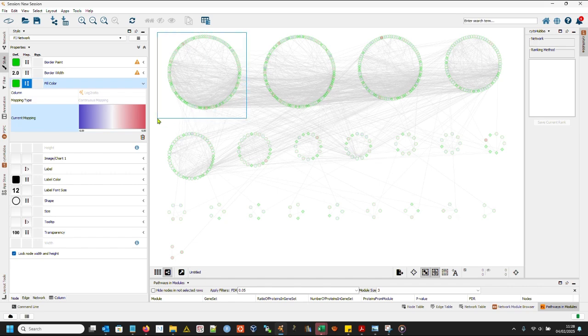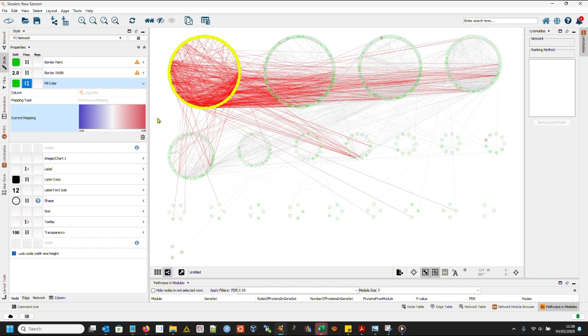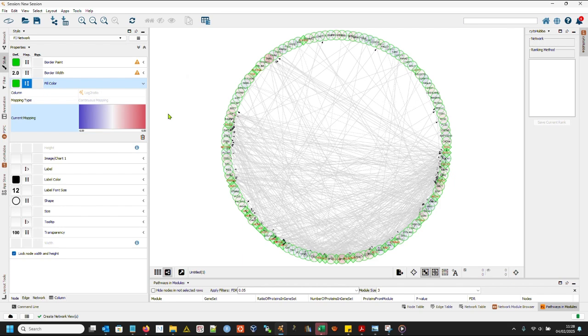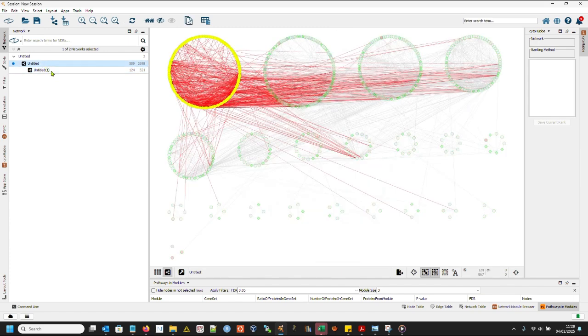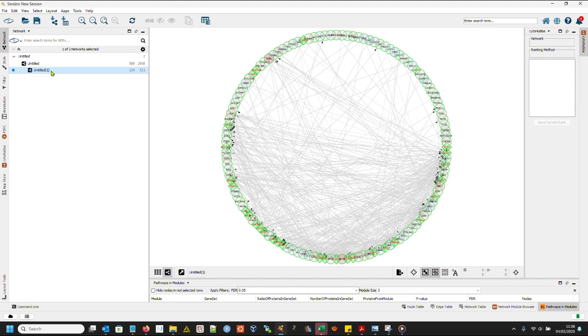Now, if we want to look in more detail, we go to create a new network out of a module that we select. So we select from selected nodes with all edges, and now we can see that we've created a new sub network out of our initial network. And we can double click on this entry and give it a name that will remind us what this is all about. So this is module 0.